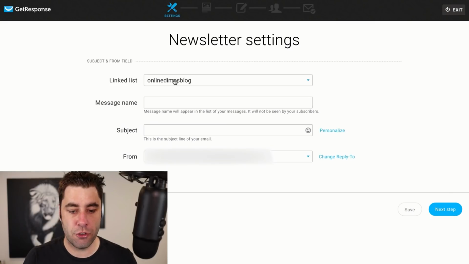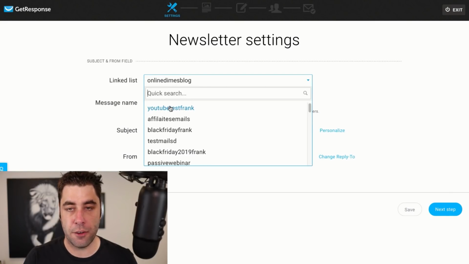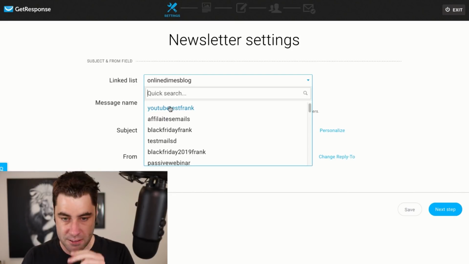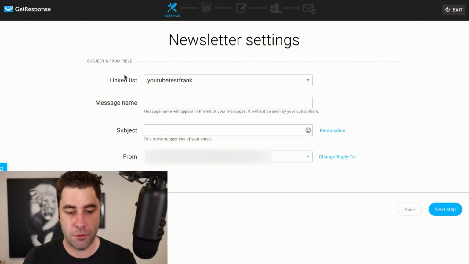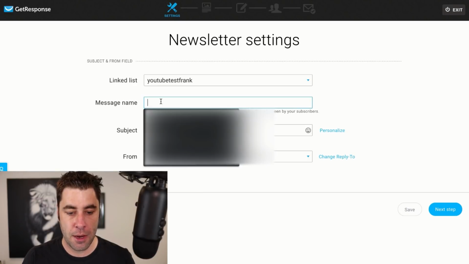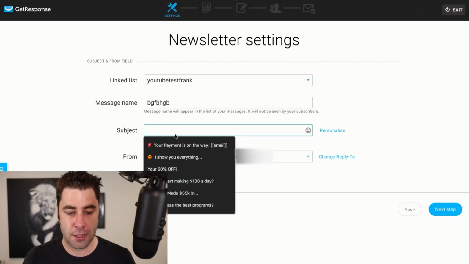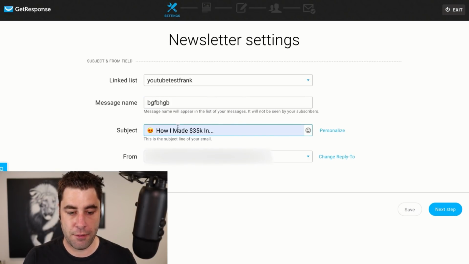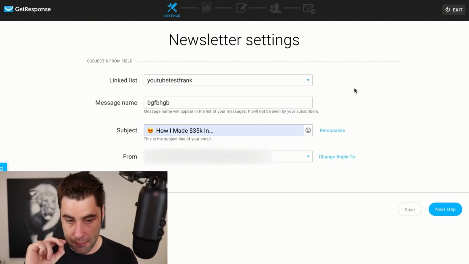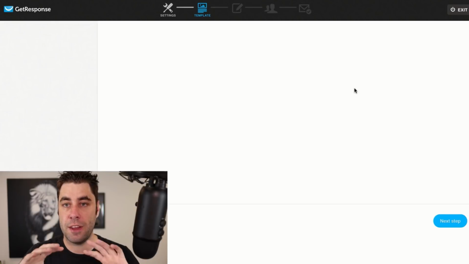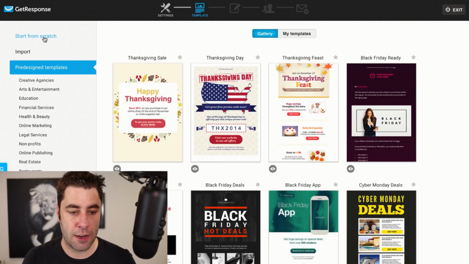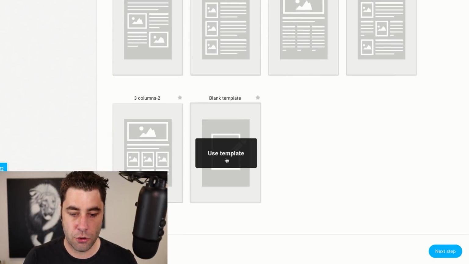And once again, you just choose a list. It doesn't really matter for the email newsletter, because it will just send one out anyway. But I'm just going to pick the linked list, email name, anything, and then subject line, whatever, right? And then make sure it's the same email, and then go to next. And then what happens is you essentially do the exact same thing. So I'm going to go start from scratch. I'm going to go use a blank canvas and next step.